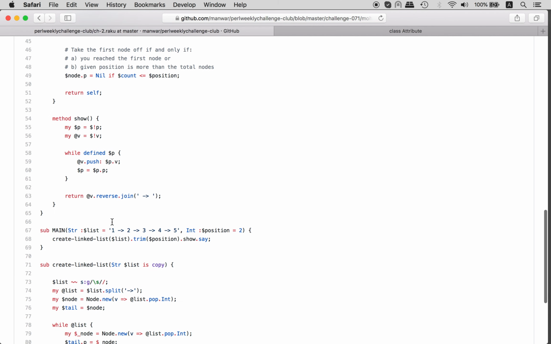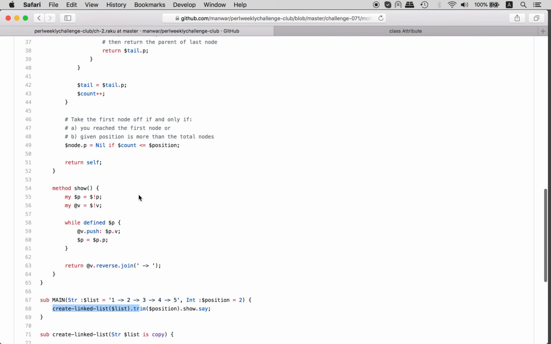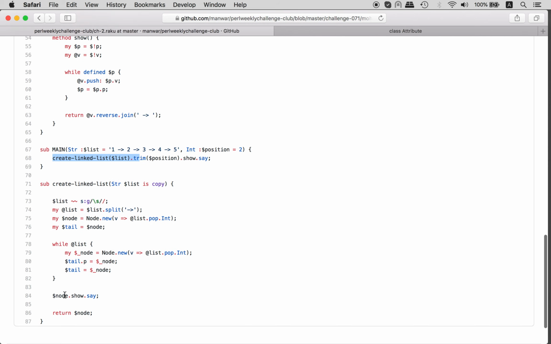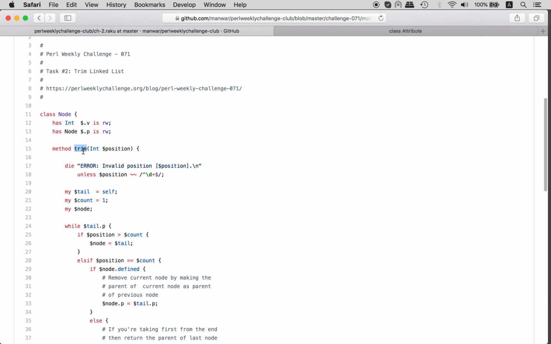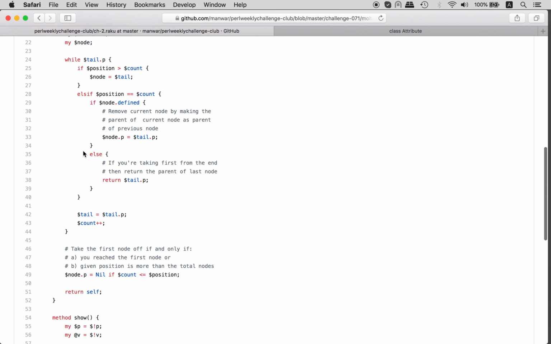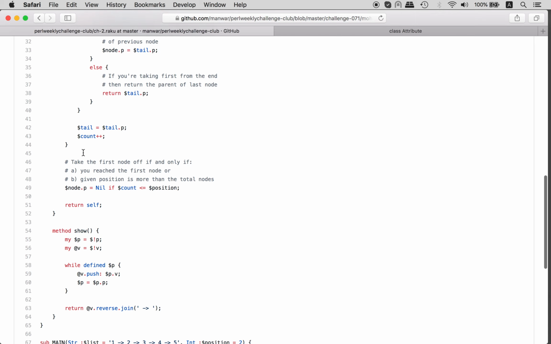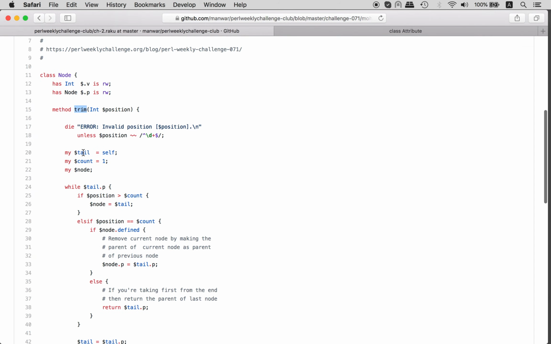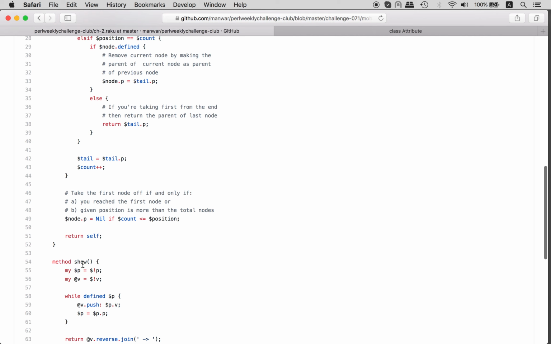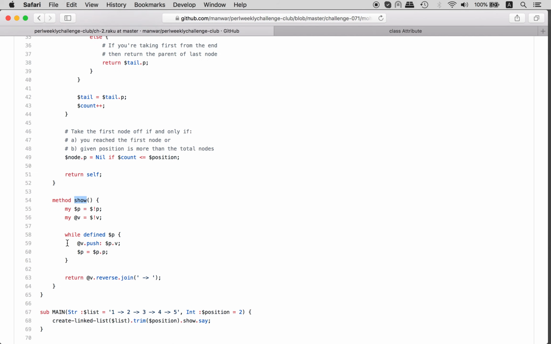Right. Okay, and after that, so we create a linked list. Then after this, what we get is the node, right? So this returns you the object of the node class, and then we call the trim method on this node. So there's no direct separate class for the linked list itself. So there's only node, and you can call different methods on the node. So like you can show, but it shows the whole list, right?